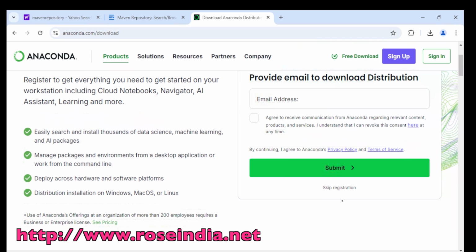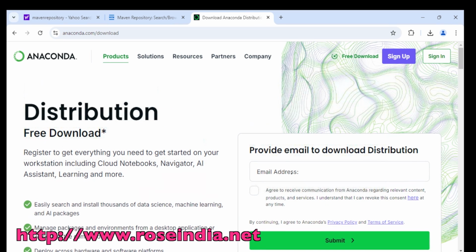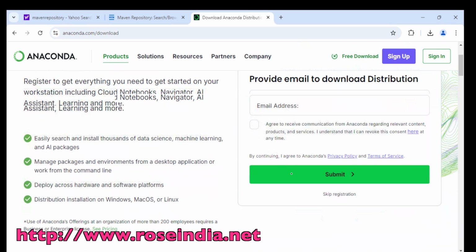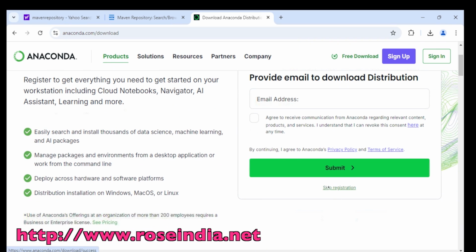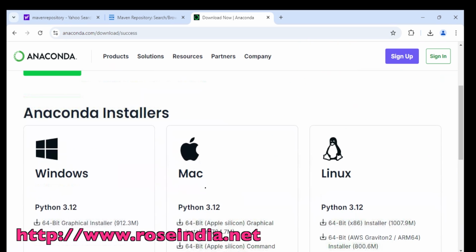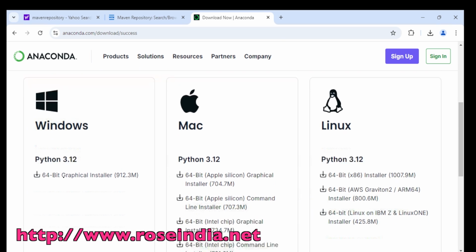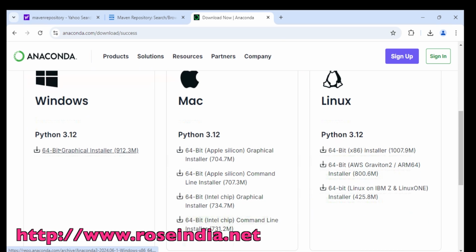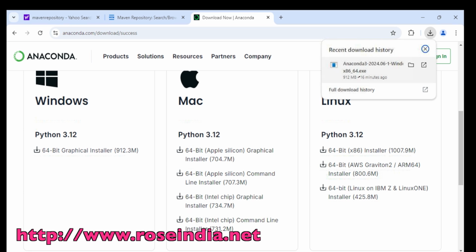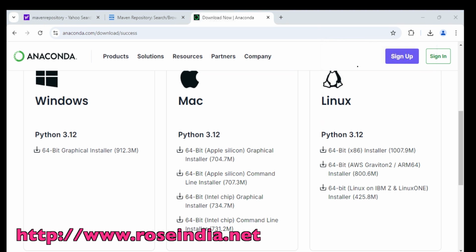Python. You can register here, login, and then download, or you can simply skip the registration and finally click on the download link. I already downloaded, so I am going to simply run the exe file by clicking here.